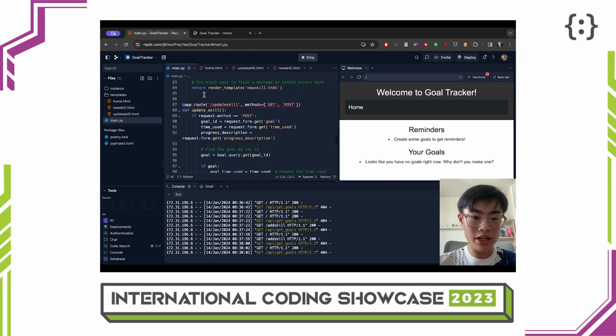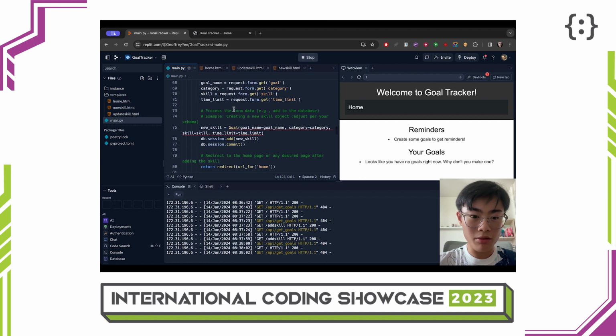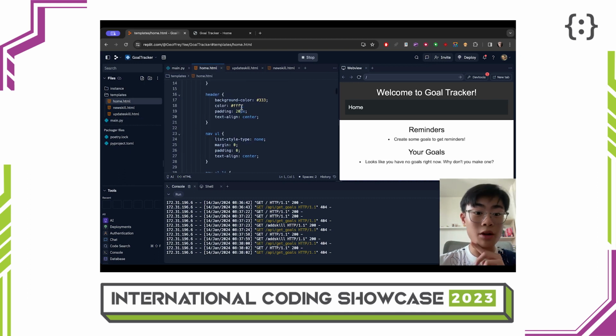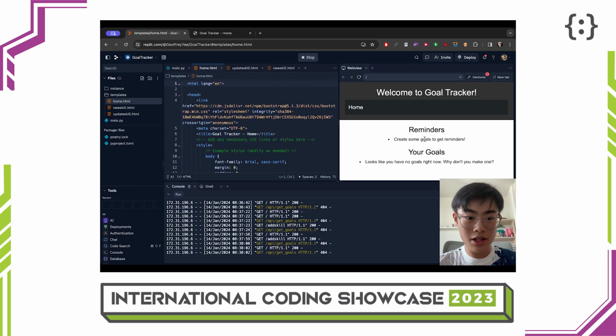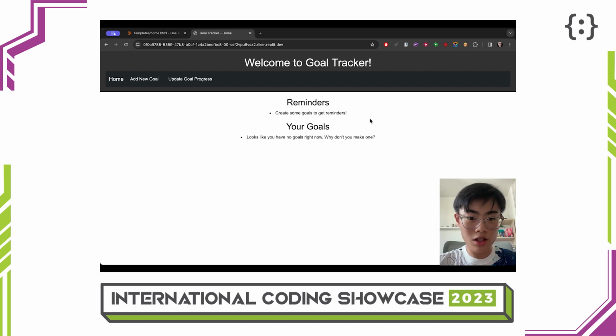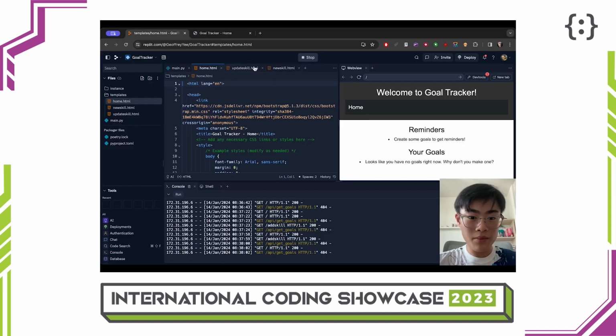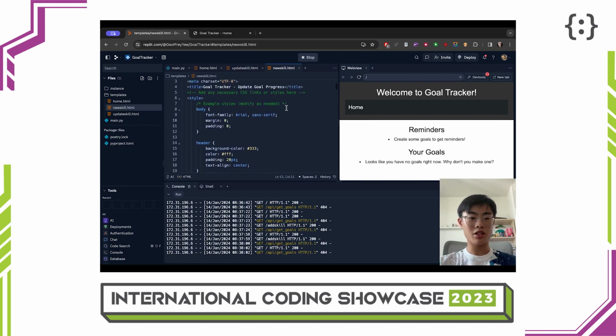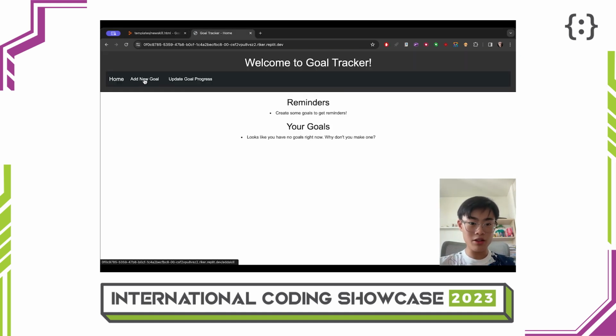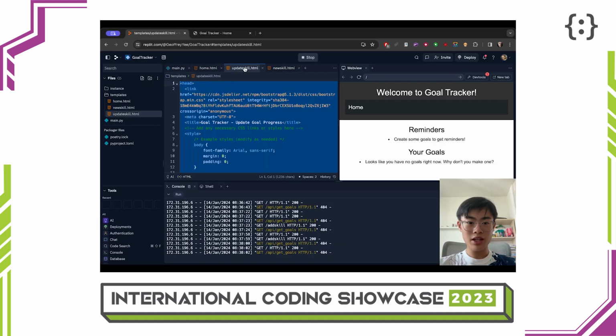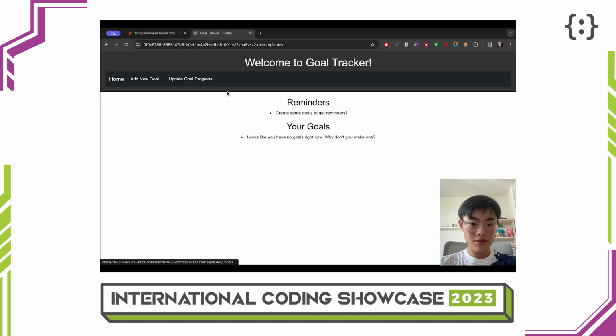So the first one is the main.py file, which has all the redirects and Python code in Flask required for the pages to be able to move between each other. You've got the home.html page, which, as you can see, displays this home page. And you've got a new skill page, which really is just the add new goal page, which I will show you later. And there's the update skill page, which is actually update goal progress.